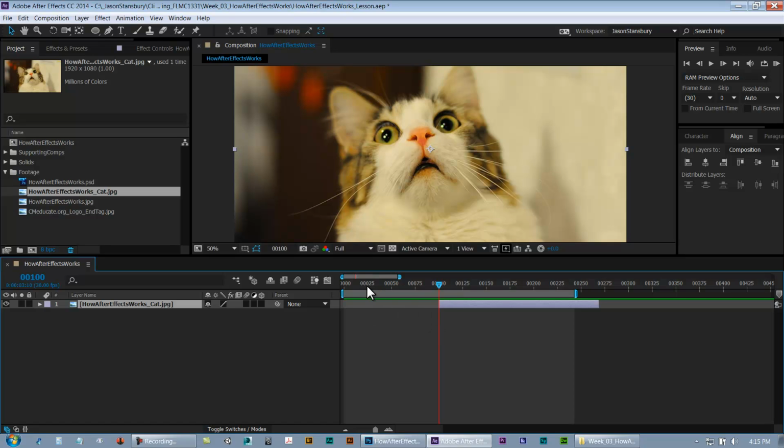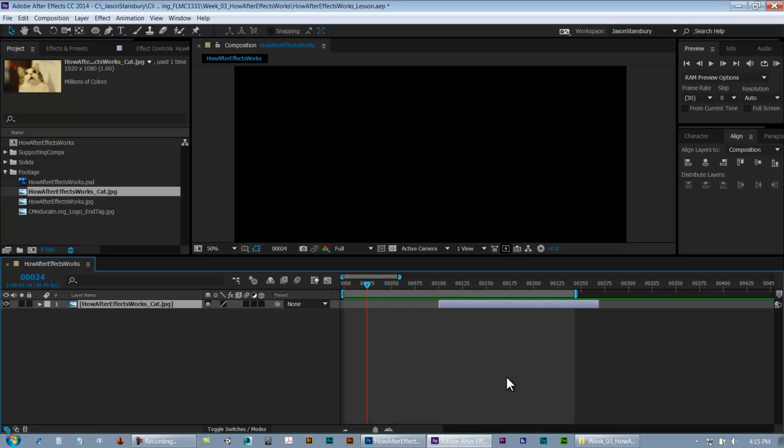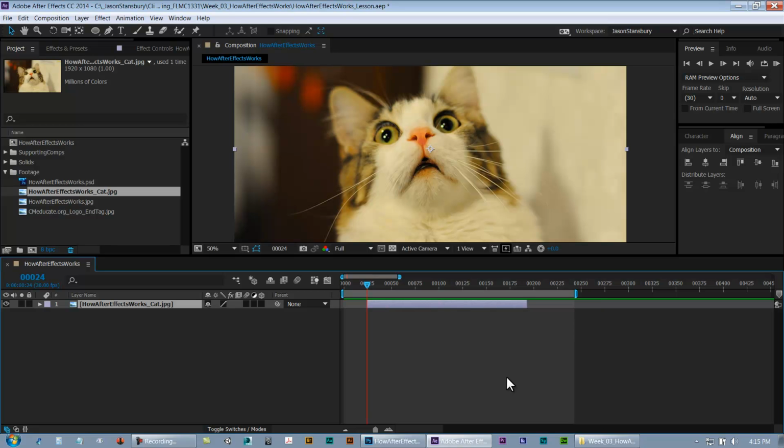Now another way to do that is you hit no other key except open bracket, and it jumps wherever your cursor is. Really, really cool, fast way to work. I wish Premiere had an option to do that. I assume they're going to do it pretty soon because it's very convenient.